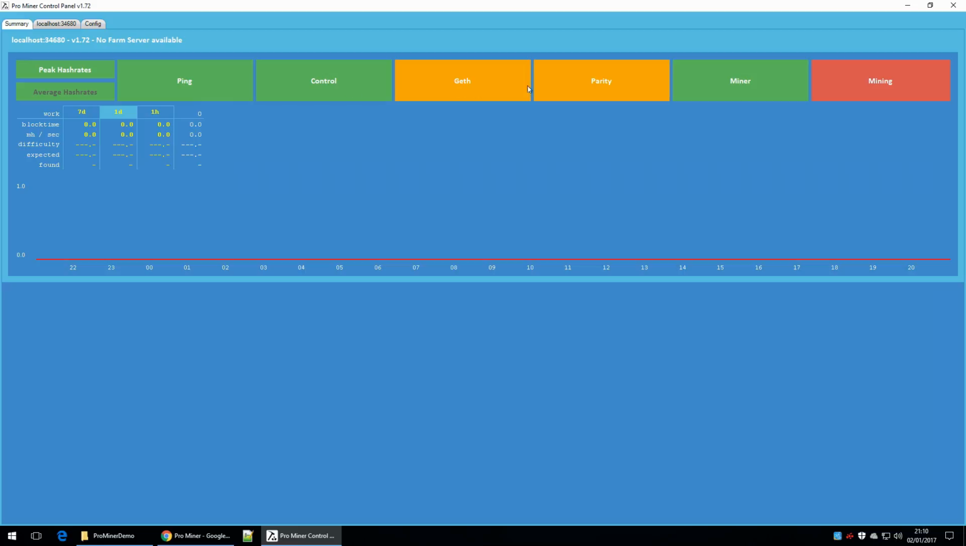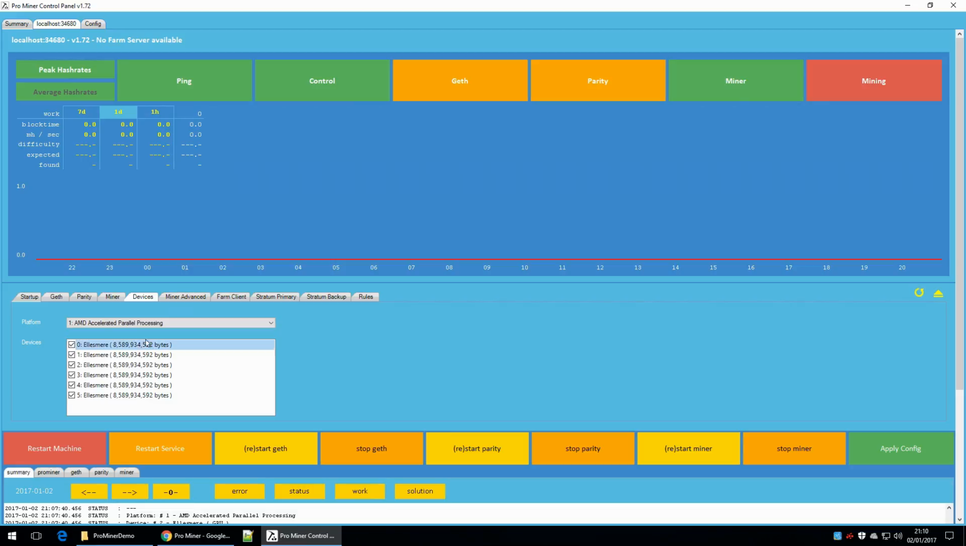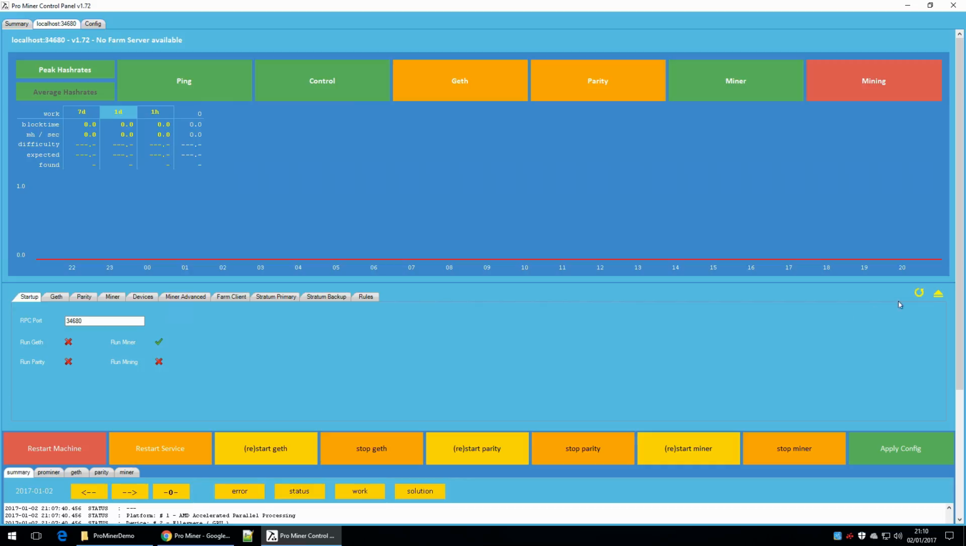Geth and parity are switched off. The miner process is running, but it's not mining yet. There'll be a details page for each miner where you can monitor and control that miner. This shows the summary box again and also has a section where you can configure the miner. When your miner is running properly, you can collapse this to give yourself more room.